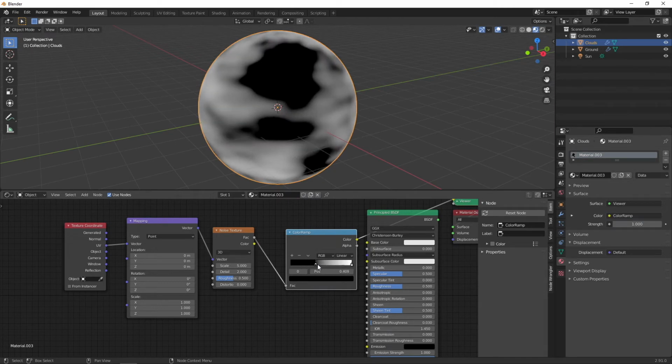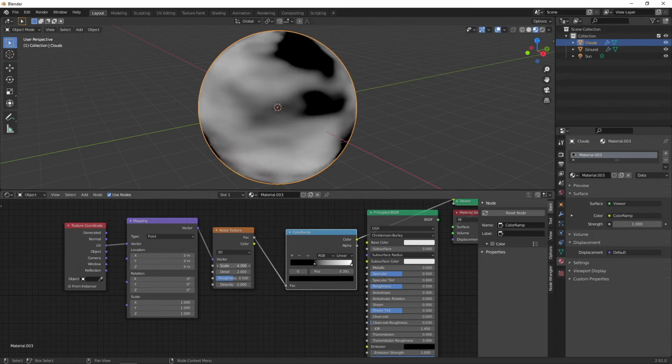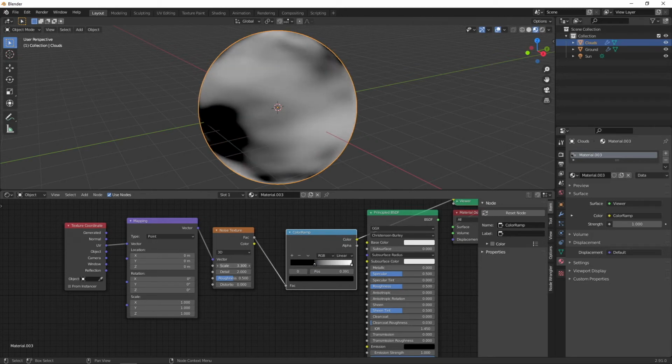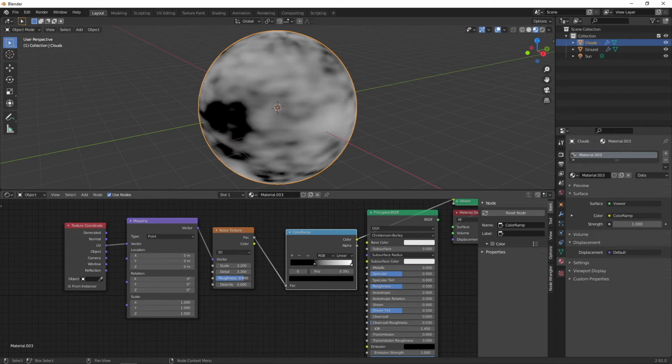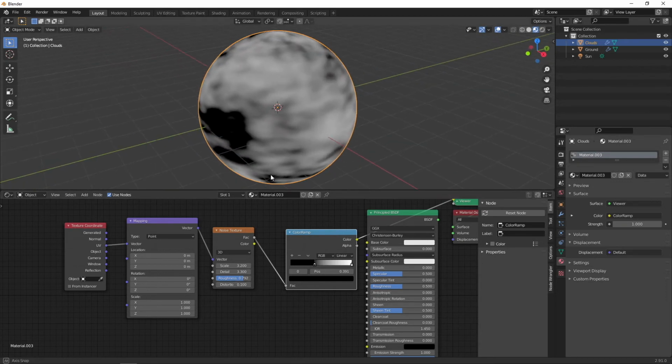Just drag that down a little bit, and you can see it's not looking a lot like clouds at all at the moment. So let's play around with these values here. Let's go maybe about there. Let's increase the detail a little bit. Roughness we might increase a little bit, just to give that fine detail on the edges, and increase the distortion just a little bit.